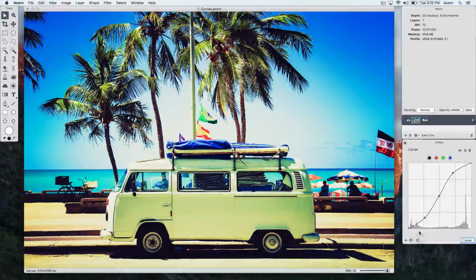The individual color channel curves are available by clicking the colored buttons along the top of the window. You can modify the red, green, and blue color balance in an image to create a warmer or cooler effect. The principles are the same as for the RGB curves, except you're focusing on a single color's shadows, midtones, and highlights with each curve.